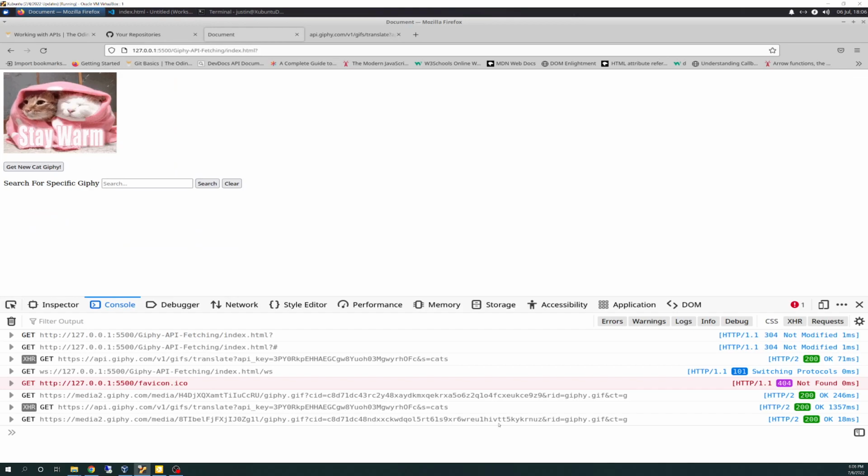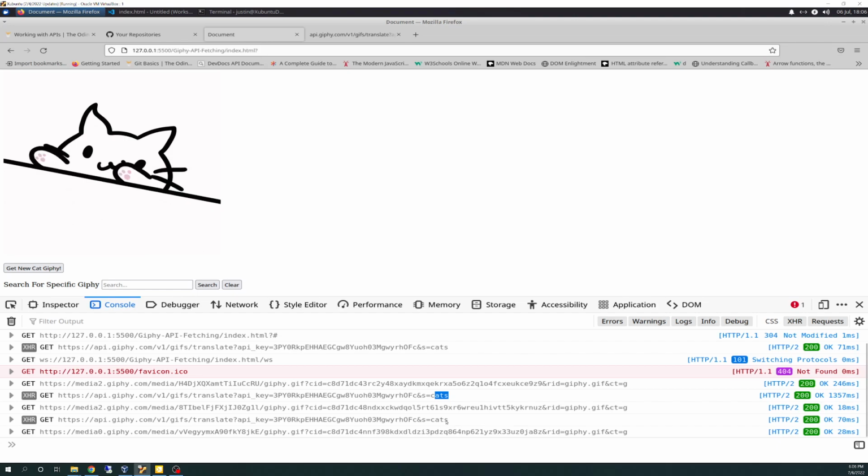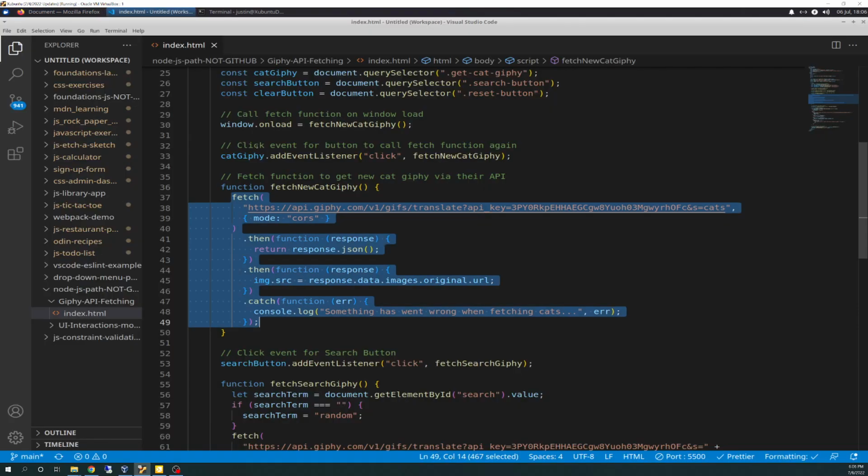See, there it goes. There's the cats. It's just not refreshing the screen. So you'll see it appends here. There's cats. There's a new cat Giphy. There's another one. And so that's what that does.